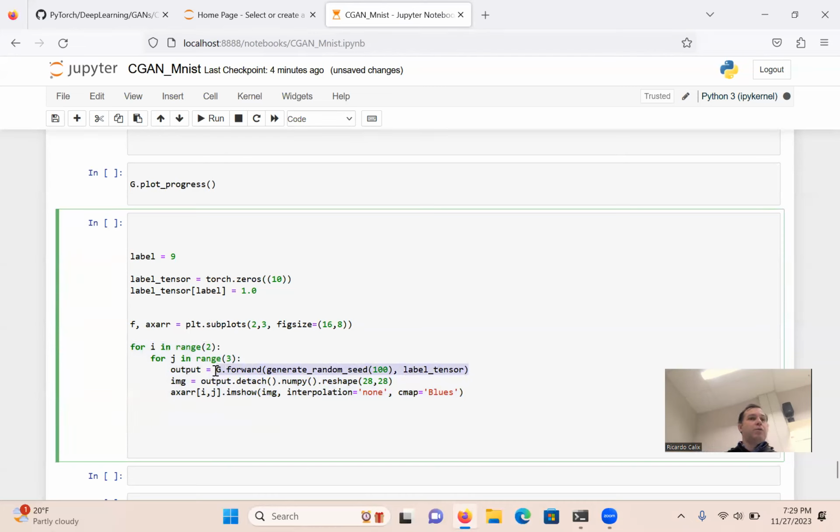The generator is now trained, so you invoke g.forward. You generate a random vector of size 100, but instead of giving it a random vector for the label, now you give it the vector of size 10 corresponding to the label that you want. Does that make sense? That's the key, guys. So if we run G forward, it's going to generate output. This output just gets reshaped into 28 by 28, and then we show it.